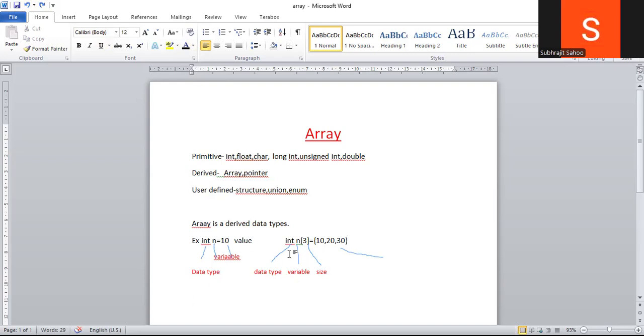Not only like that, we can declare the array with other data types also. I will give you an example here.